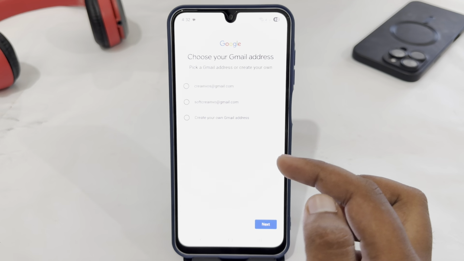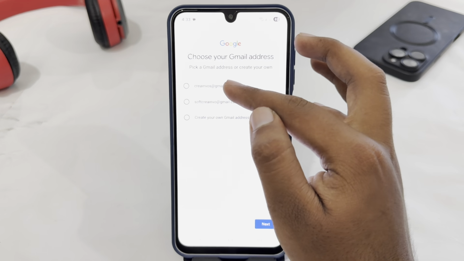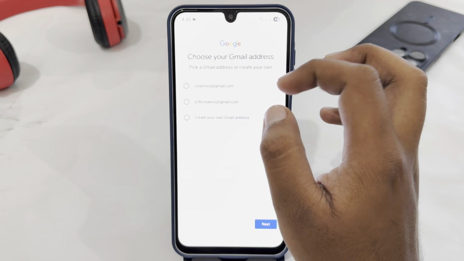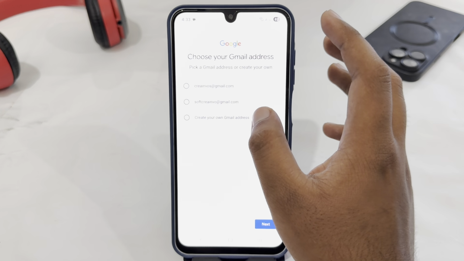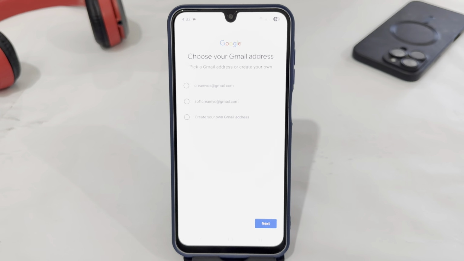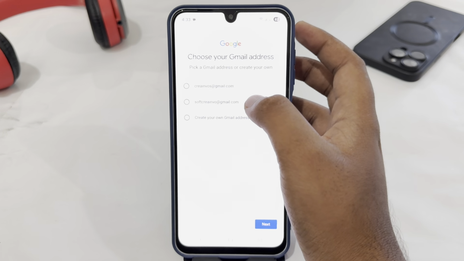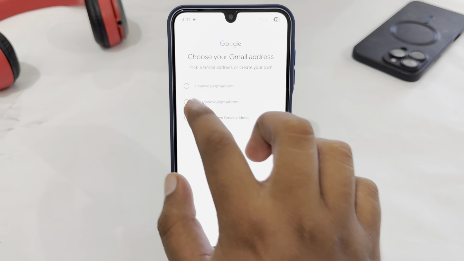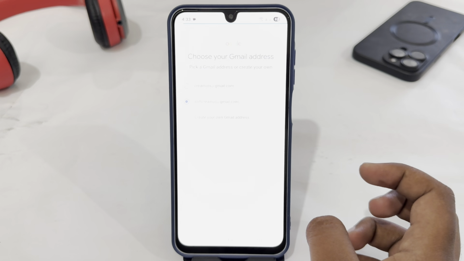And here you just have to select any Gmail address from here. If you want to create your own address, you can easily create one. I'm going to select this one from here, tap on it, then select Next.